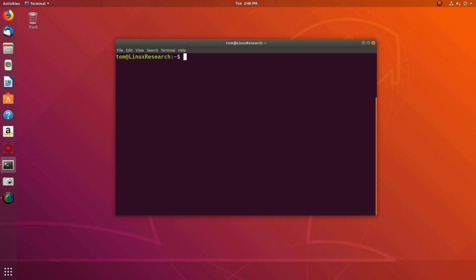Next, to download Open SSH Server, I'm going to type sudo apt-get install openssh-server and press the enter key.